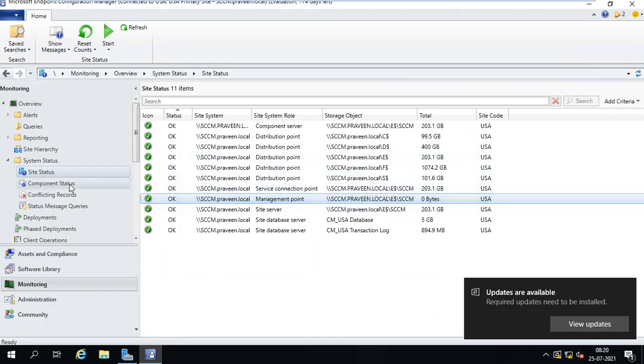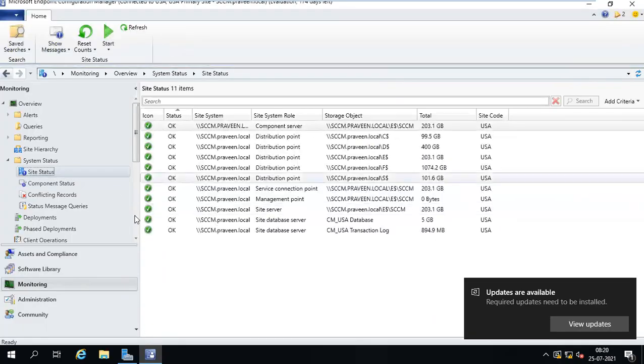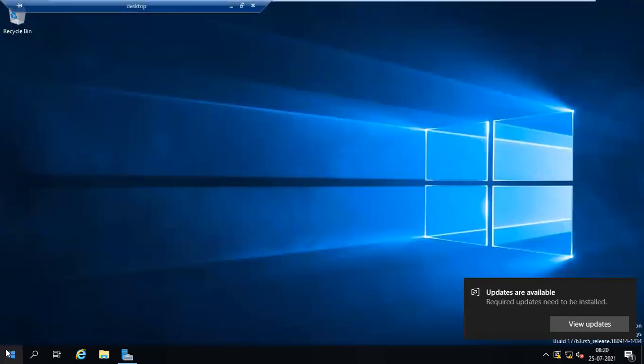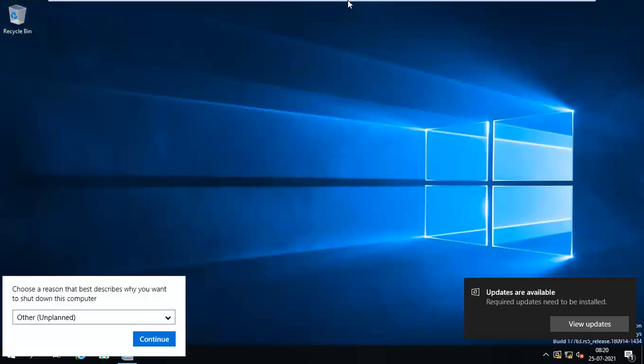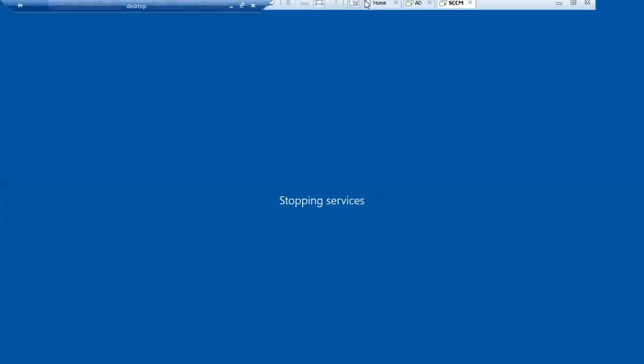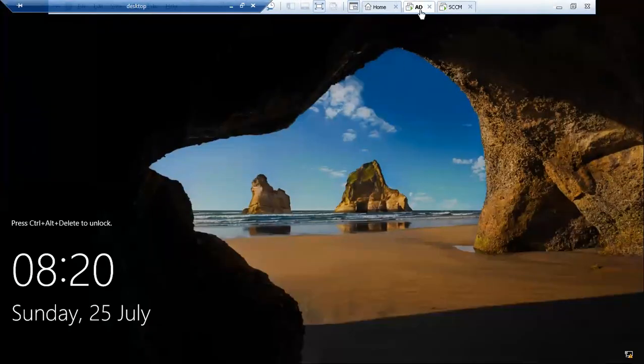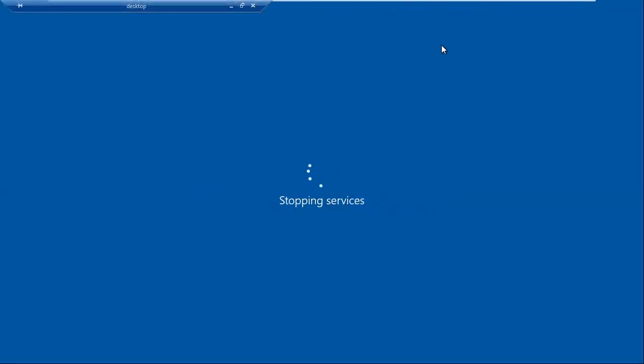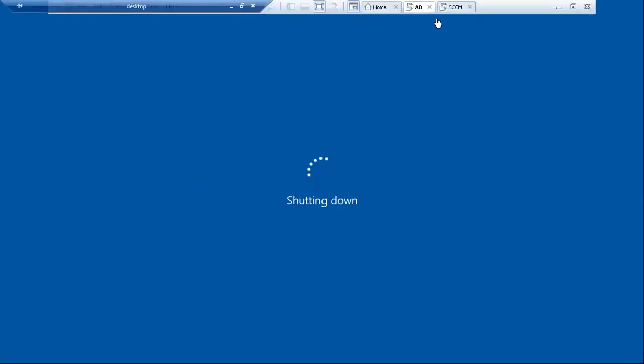Is it clear? So the main thing after installation is we will monitor the components and site status in the Monitoring tab. Once the basics are done, we'll explore the other things. Initially, you need to shut down your servers, AD and SCCM. Let me shut down the AD as well. Then copy these two folders into a different location for a backup. Is it clear?